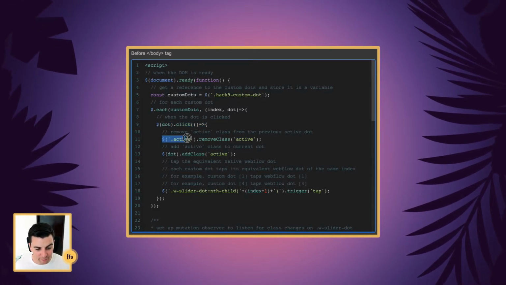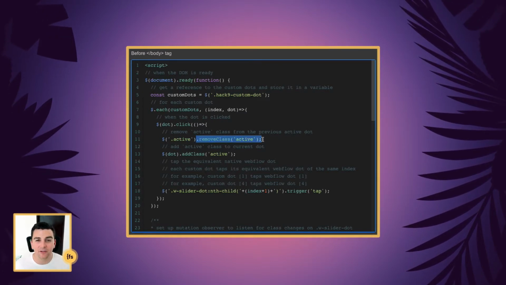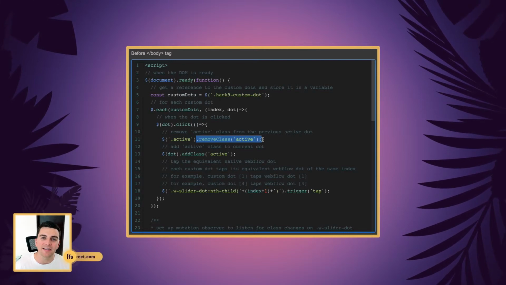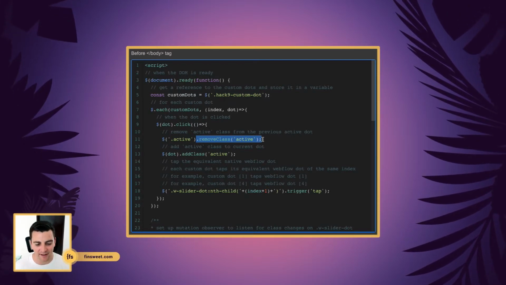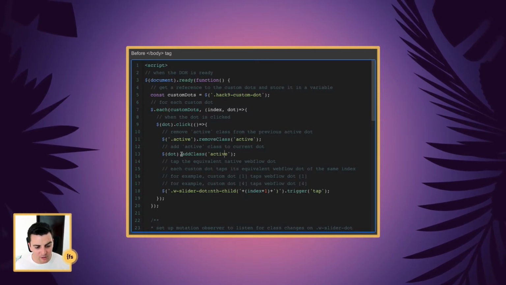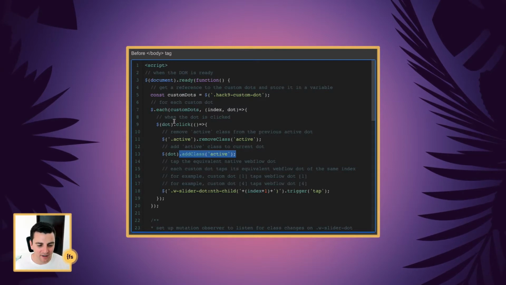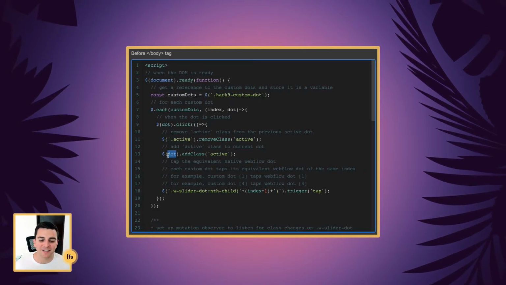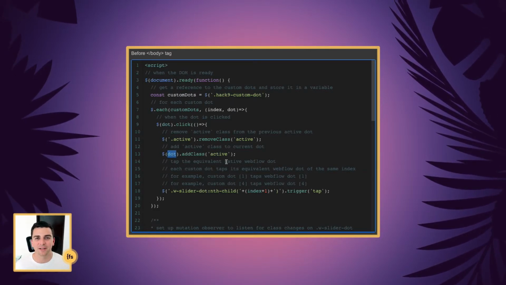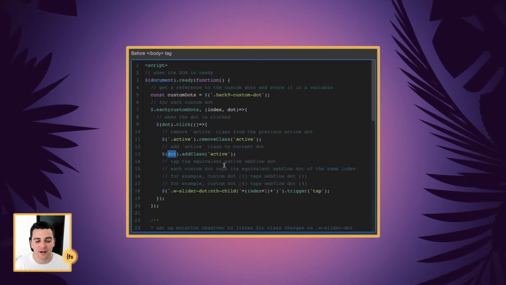So we look for the active class and we're going to remove that class. This is the previous active dot, the previous active slide, and now it's no longer active. So we're going to remove that class. And then we're going to add that active class to the dot that was just clicked. So here we're listening for the click of this dot. And now down here, we take that same dot that was clicked and add that class to it. Great. Now visually, our custom dots are working great.